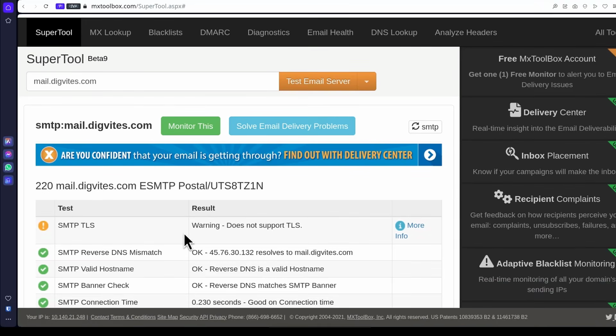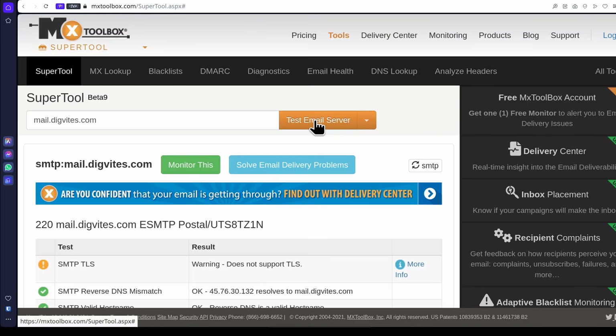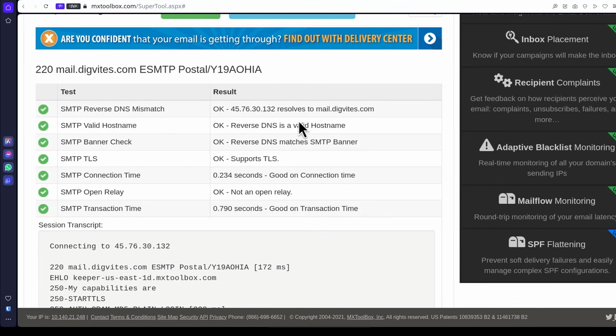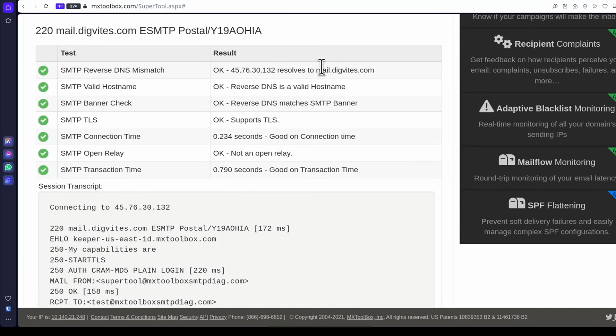Let's run this again. Last time we got "does not support TLS." Let's run the test again. And this time round, everything seems to be okay. It resolves to our host name and we are done with this bit.